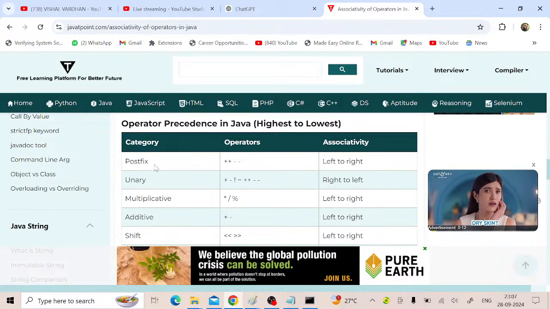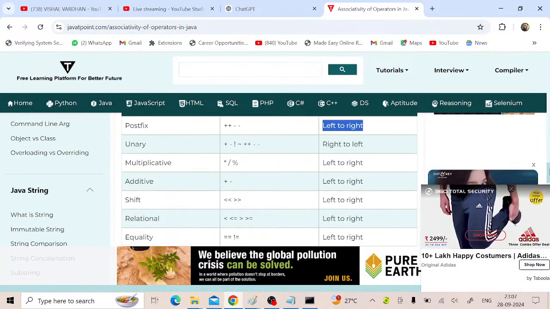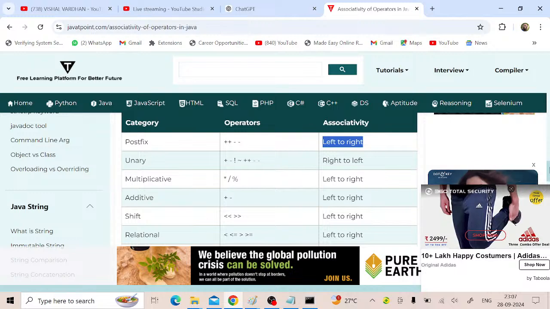Postfix. See, associativity is left to right. What is associativity? It applies if both have the same power. Power means, as we have read in BODMAS, the most powerful is the bracket. After that, division, then multiplication, then addition, then subtraction.